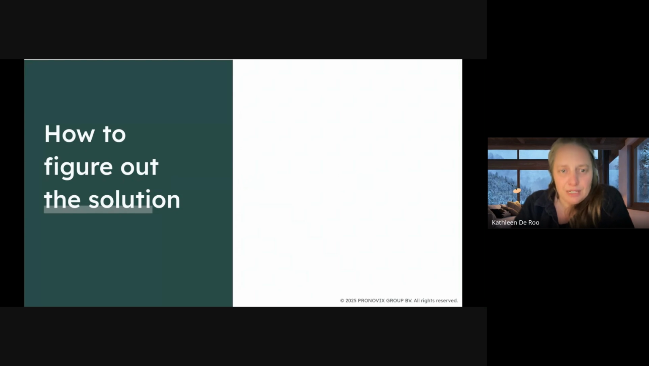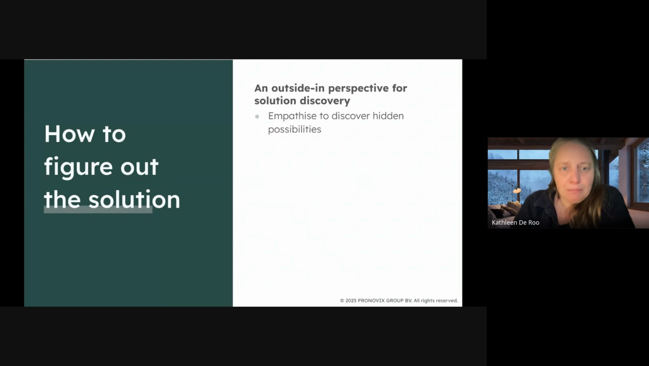Let me emphasize that, at least in the beginning, an outside-in perspective might be the crux in this. Making sure to empathize with all the targeted users and involved internal teams to discover hidden possibilities. Also to stand out against direct and indirect competitors, for example. And by the way, this is the Pronovix UX team's strength. We have a process for this in place. This is a full solution discovery framework to figure out real user needs through research, interactive prototyping, testing, and iterating.